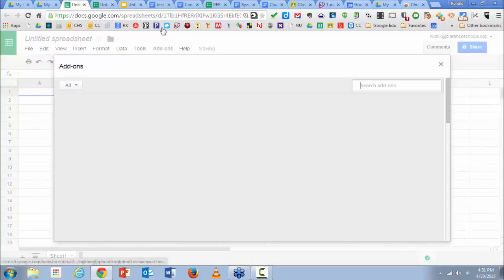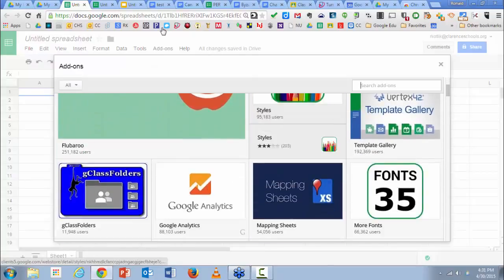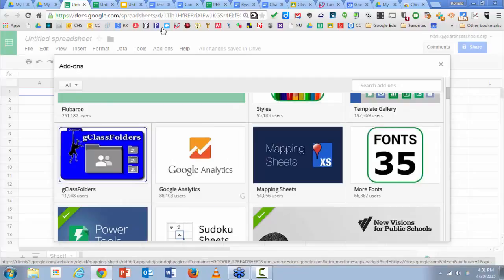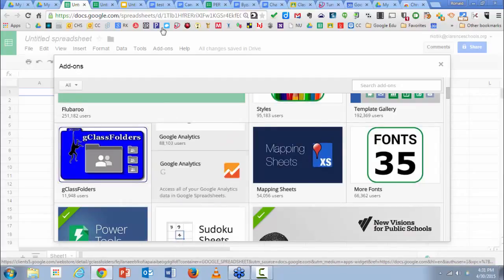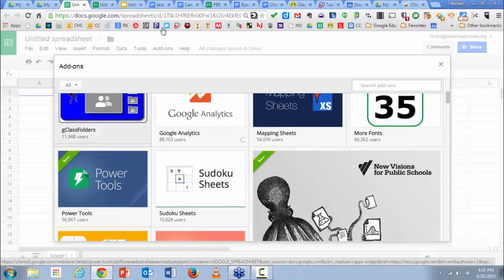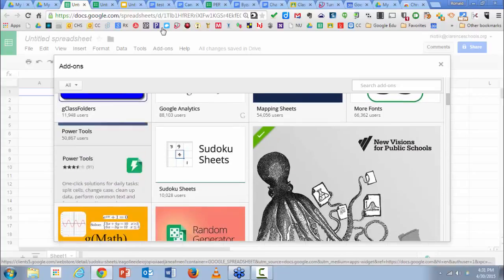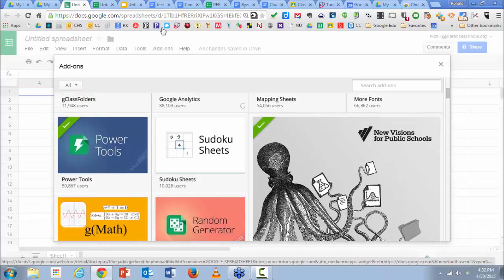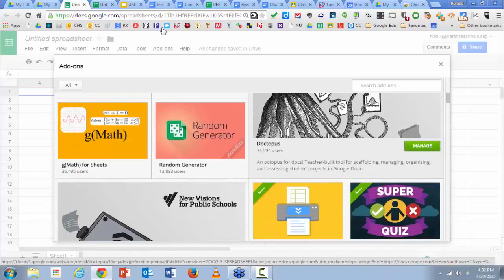There are so many that we can't even go through them all. But there's really making folders for your classes. If you don't have Google Classroom at your school, if you do not have a Google Apps for Education account, check out G-Class Folders. You can do it on your own through the students' personal Gmail accounts. Anything by the people at New Visions for Public Schools, Doctopus is really great. You could push out documents to your students and grade them all through Google Docs.